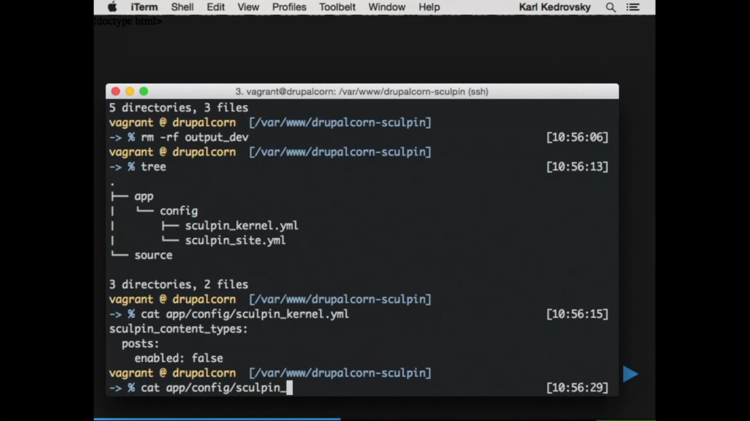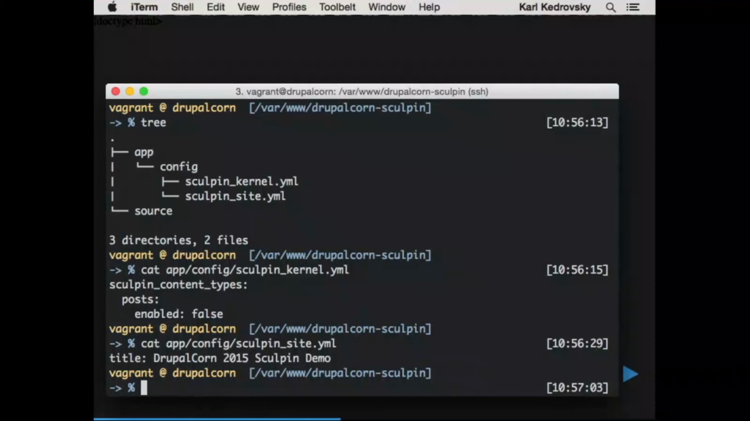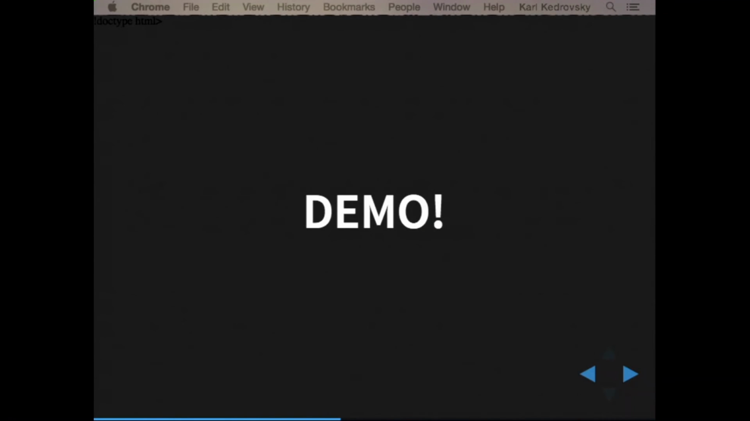And then on the site file, all I have in here, and this again is just a YAML file, is a title that says DrupalCon 2015 Sculpin demo. And we'll see where that's used a little farther down the road. So that's all you have to do to set up those configuration files. And again, both of those are optional. If you're good with the defaults that come with Sculpin, you don't need those at all.